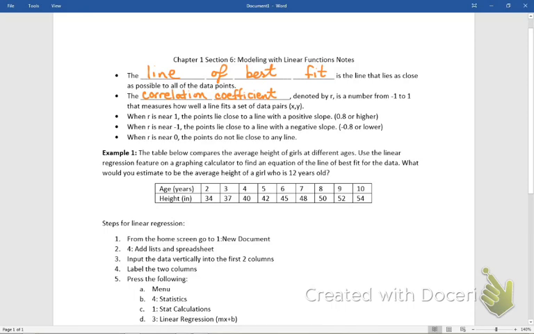And to do that, we're going to use the following steps. First, from the home screen, we will go to a new document, add lists and spreadsheets, input the data, label the columns, and then press the following. So you need to write that down so that when you get to class you can use it yourself. But I'm going to go ahead and show you what that looks like.